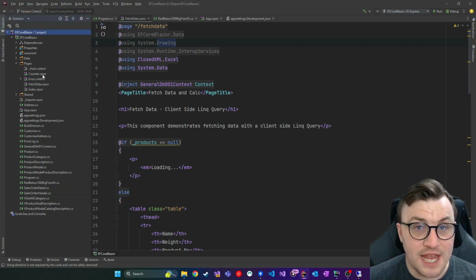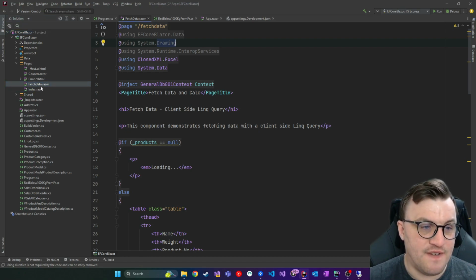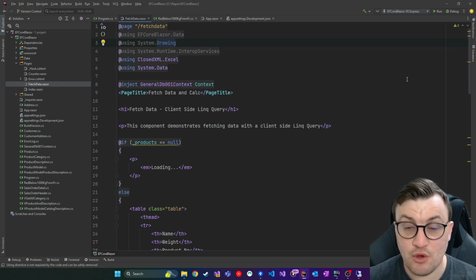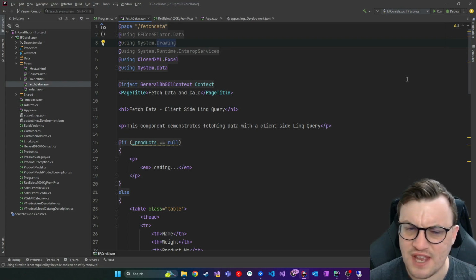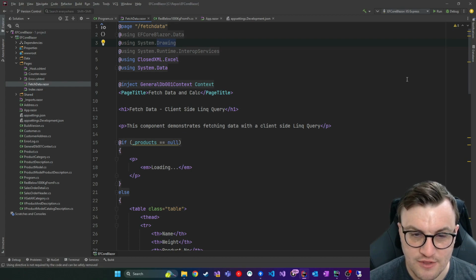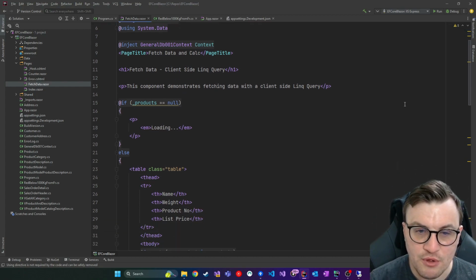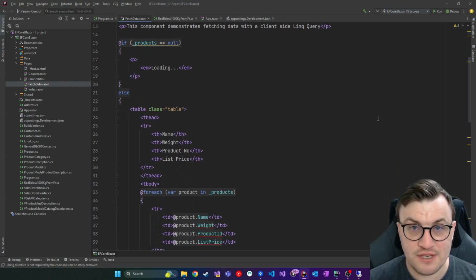I've got the usual Blazor pages that come with the sample application, but for the purposes of my demo, I've changed the fetchdata.razor page, which in the original sample application does a fetch for weather information. For this, I've changed it so that it will tap into my Entity Framework context and it will pull through a list of all the products in the database.